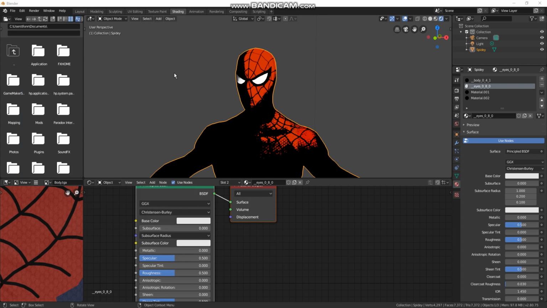This is going to be how to do a comic book like material in Blender 2.8, as you can see here. Now I didn't model the Spider-Man model, someone else did. So anyway, let's get into the video.